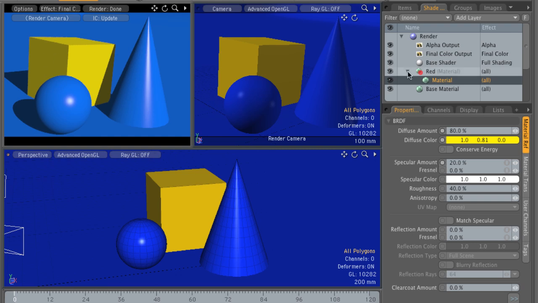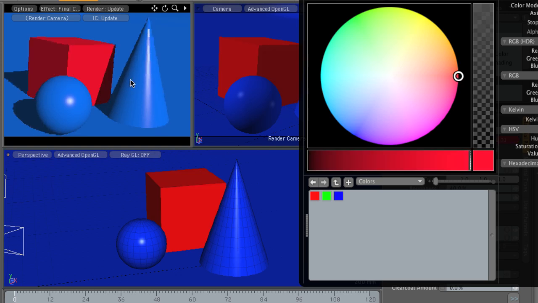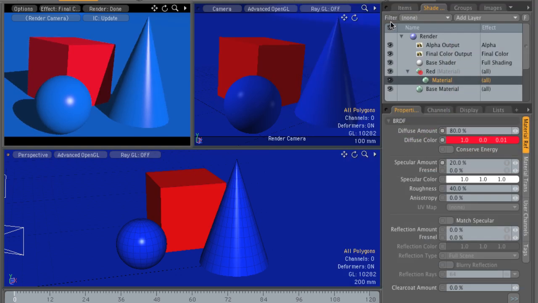Okay, let's keep going. Let's make another one. I'm going to change this material back to red because it's really going to confuse me to have something labeled red and have the color be yellow. So I'm just going to change it back to red. There we go. Okay, so let's make some new materials.